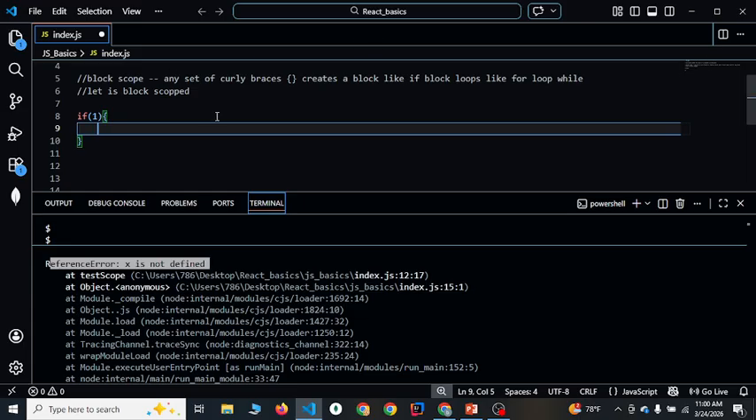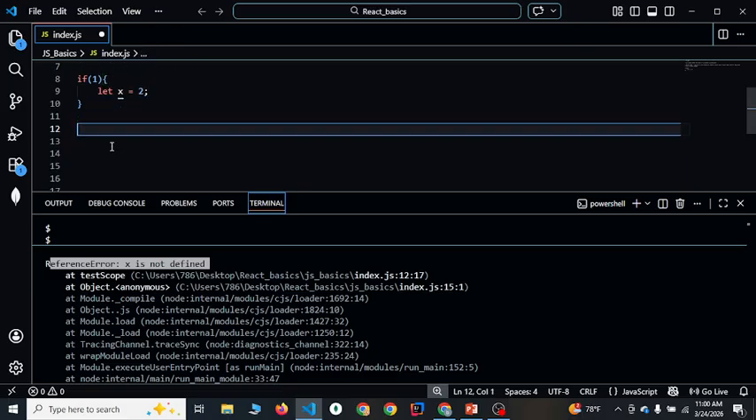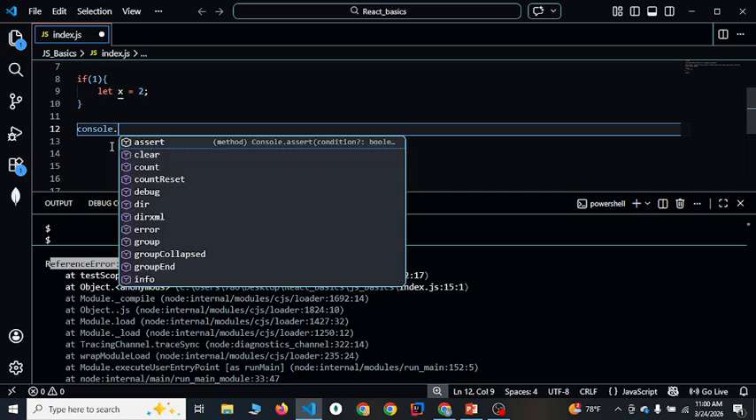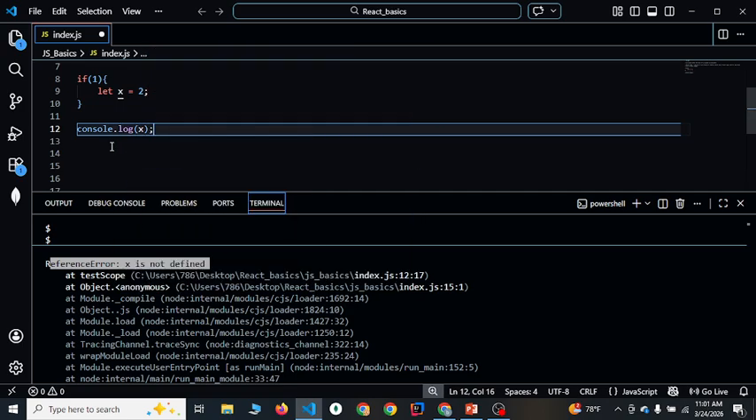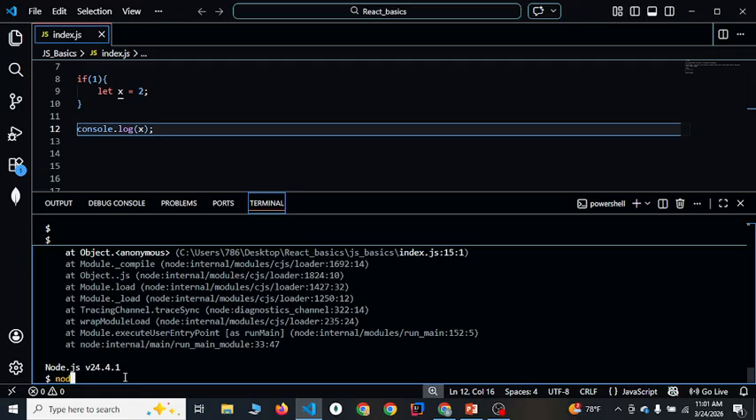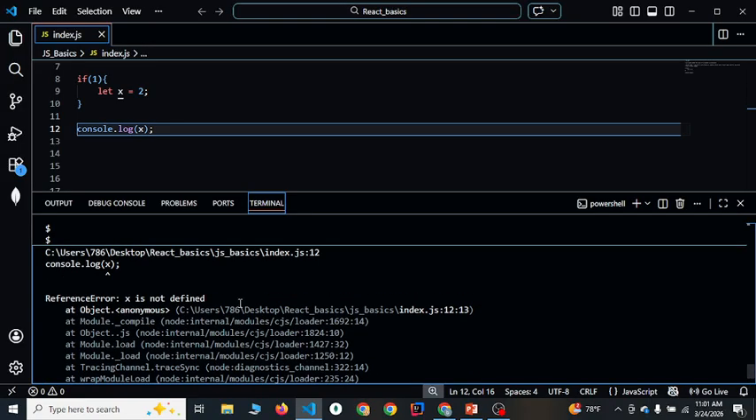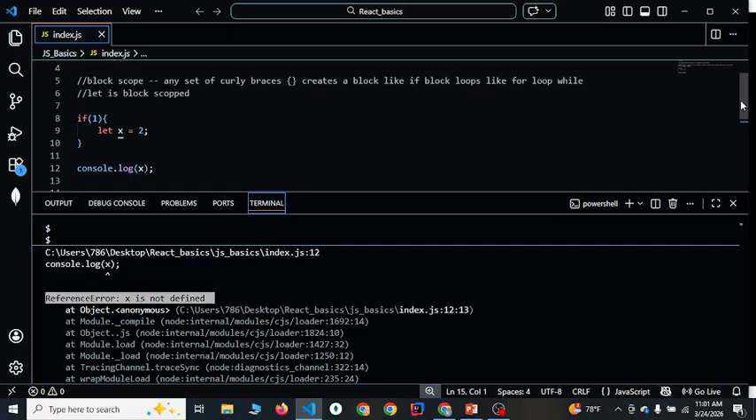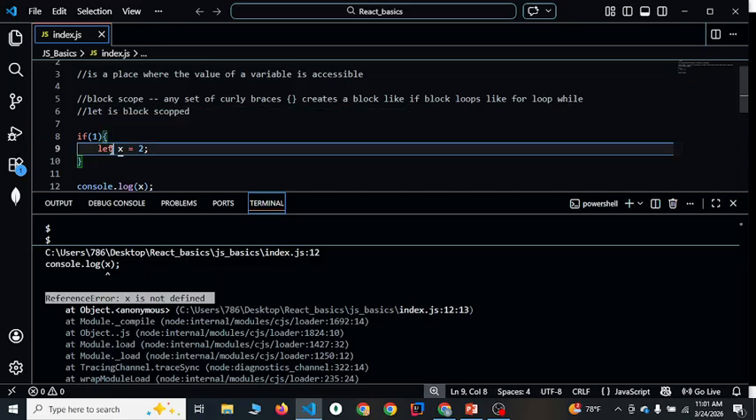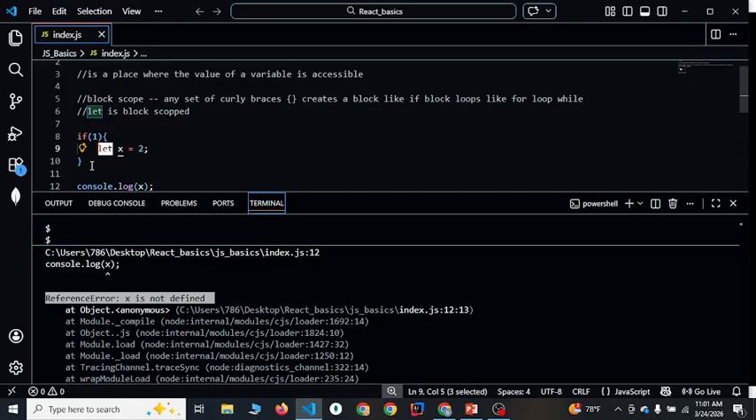If I put 1 or 2 inside of this if block, it is always going to execute because this condition is true. If I declare a variable with the let keyword and say let x = 2, and I try to access this variable outside of this block, let's see if it's accessible or not. Node index.js, and it throws a reference error saying that x is not defined here. So we can now conclude that a variable declared with the let keyword has its scope limited to a block.